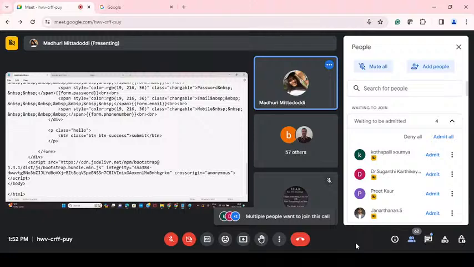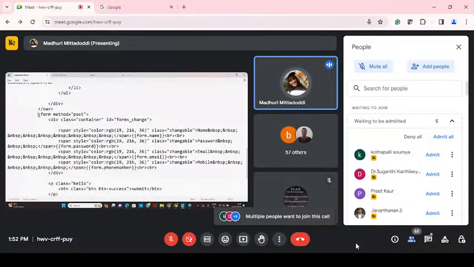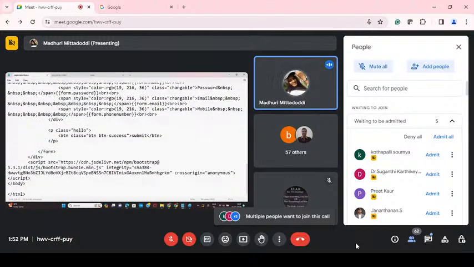Okay. And I have closed it, and I also close the form. As before, I have used a form post method. So now I'm closing the form post method.